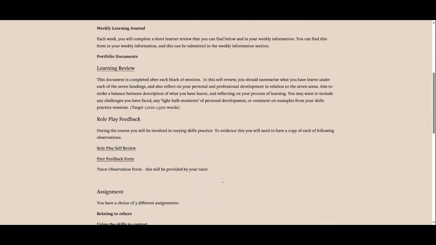The first one being your learning review. This document is completed after each block of 4 sessions, and this will contain a self-review and summary of the things that you have learned under the 7 criteria points in reflection to the last 4 weeks of learning. You can find the template for this review by clicking on this underlined word here, and you will find all of the information and a template for completing this work.